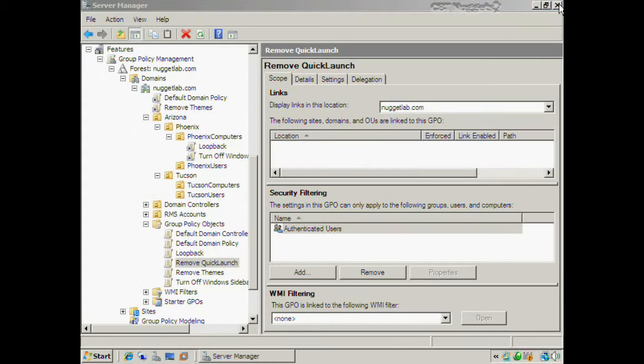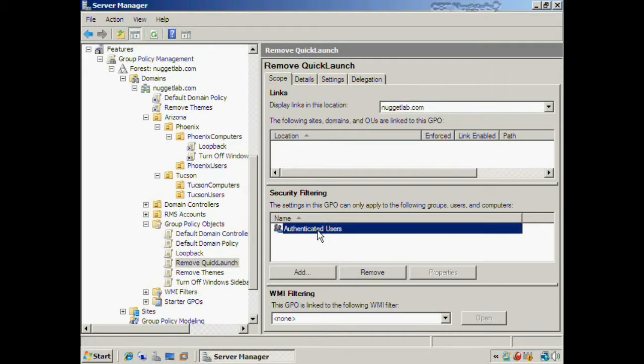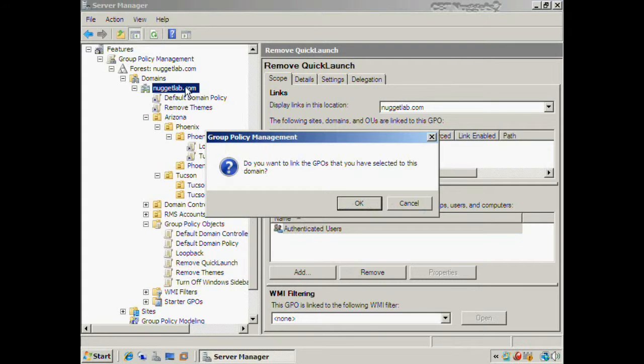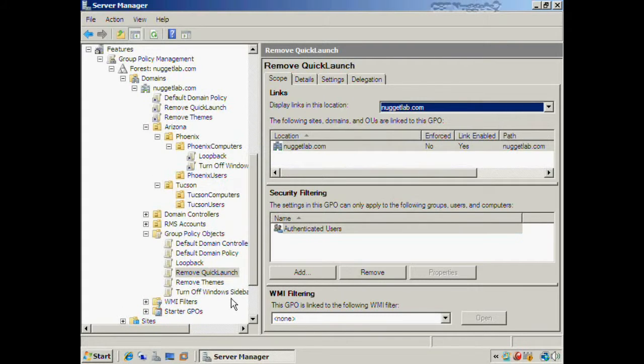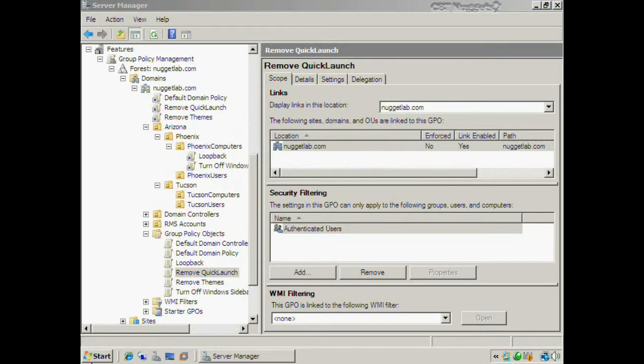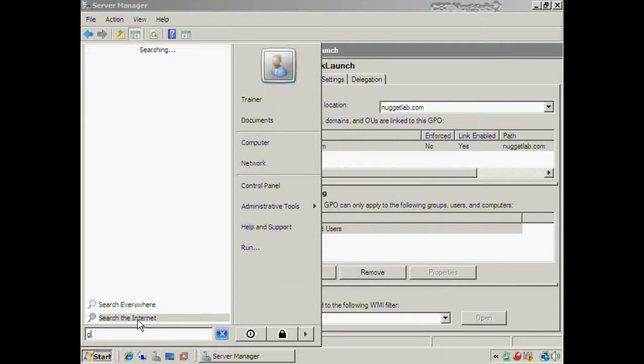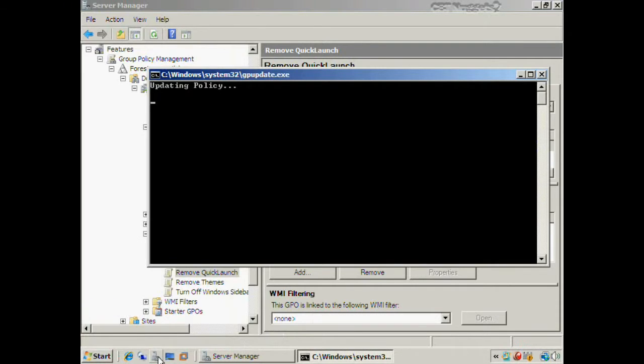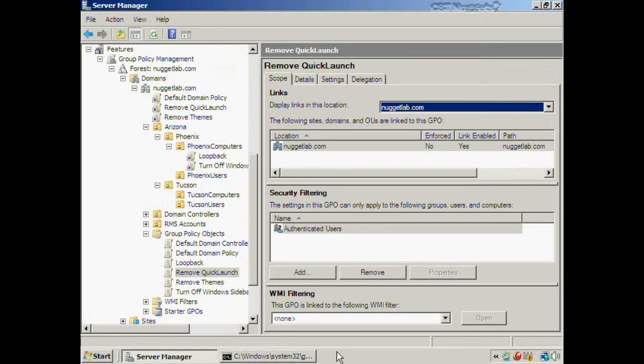Okay, so I've created this policy, and we can see that it's going to, of course, apply to all users, authenticated users, but it's going to be a little bit too broad if I take it up here and drop it on the domain. Because now it's going to apply to this server here as well. So let's go ahead and do a GP update. And we'll see that in just a moment, that quick launch will go away, there it goes, it will prevent me from being able to reconfigure that in any way.